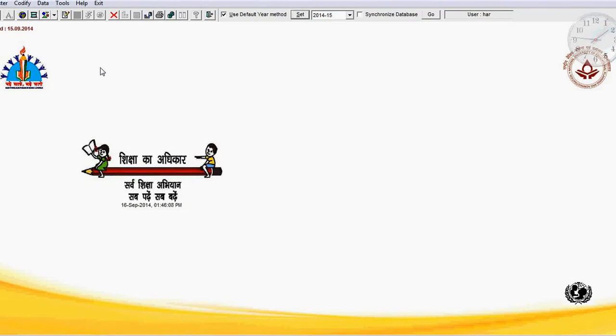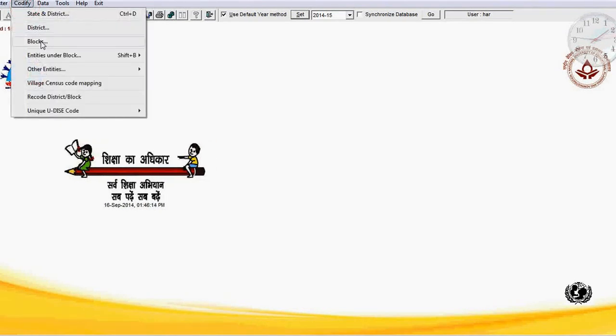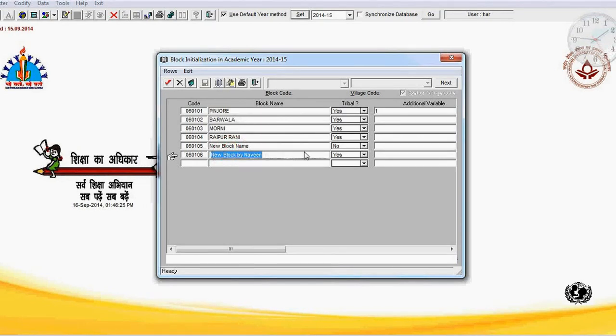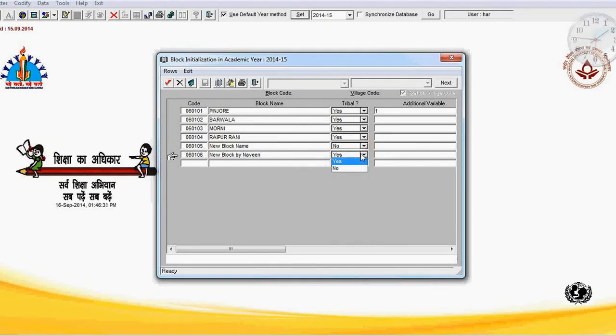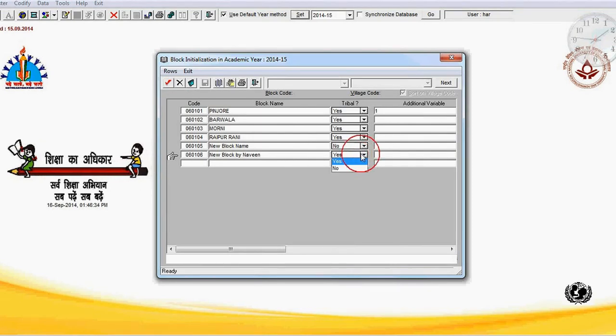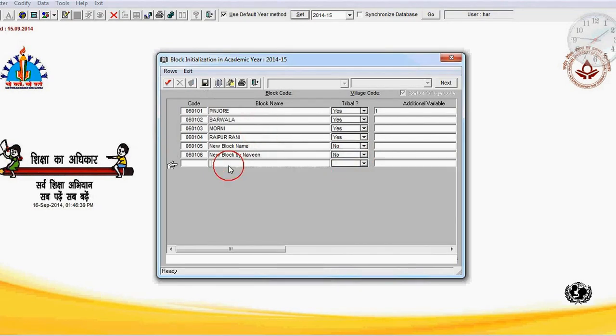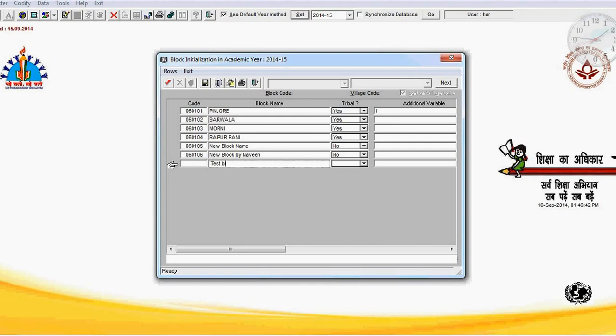For initialization or codification of a block in a district, go to the Codify menu and click on Blocks. It will take you to the screen where all the block names are already existing. The existing block names are listed. Type the new block name and specify whether the block you have typed is a tribal block or a non-tribal block. If it is a tribal block, then click yes. If it is a non-tribal block, then click no, and click on the save button.